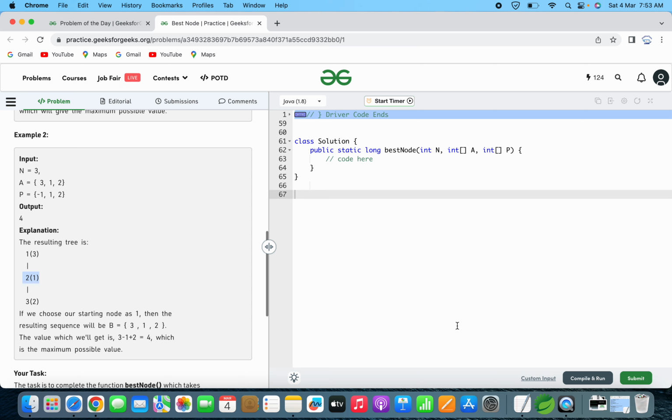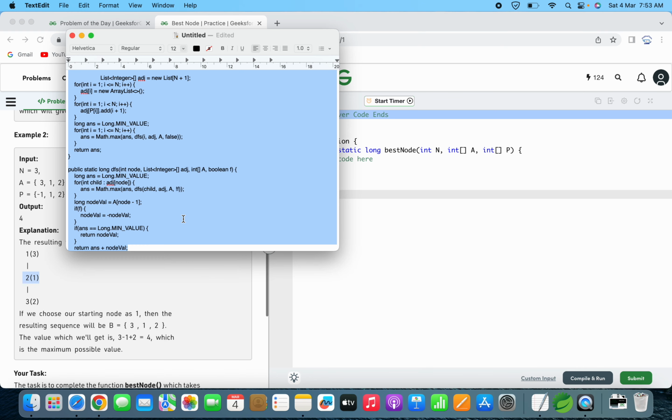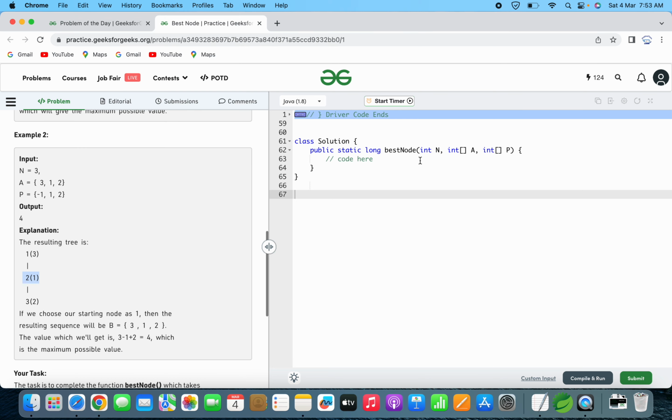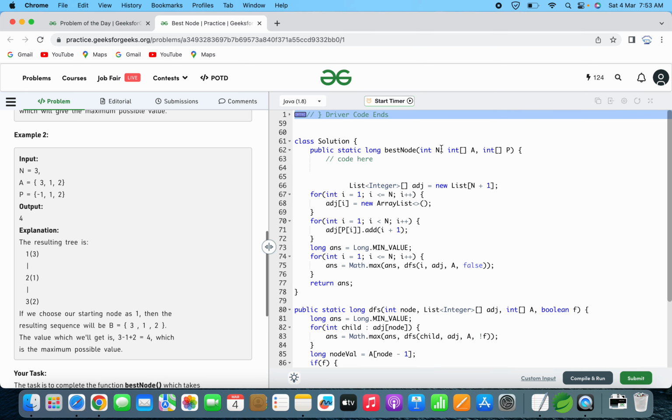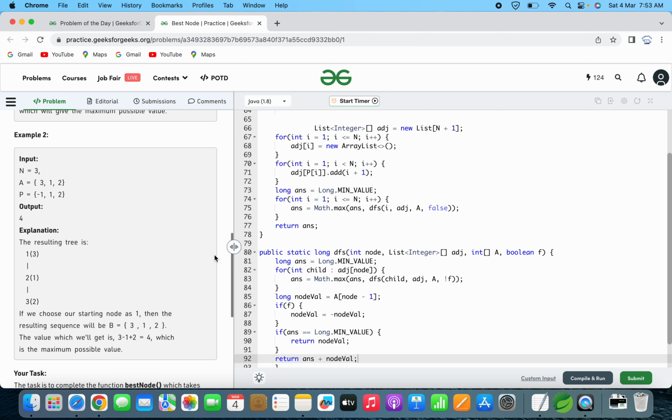I have already prepared a solution just to save time in typing, so let me just copy it. Then I'll explain it again line by line. So this is the solution which I have prepared for this one, and I'll explain line by line what is happening. Here, if you can see, we are following the approach of DFS only in this problem.